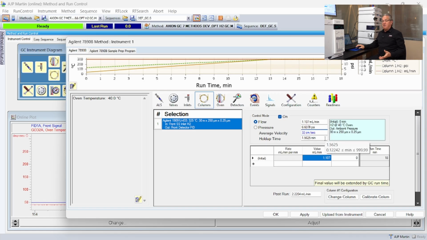It's probably not going to be our final number. We're probably going to up that at the end to get a faster analysis. But for right now, we're sort of stacking the deck in our favor. We want to see the best separation possible.